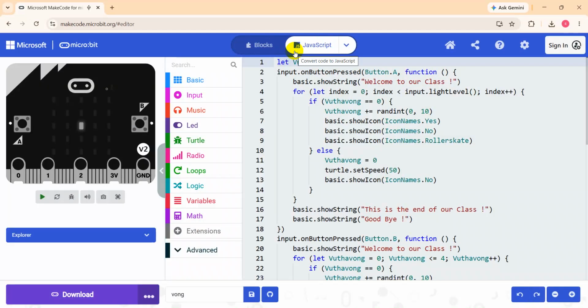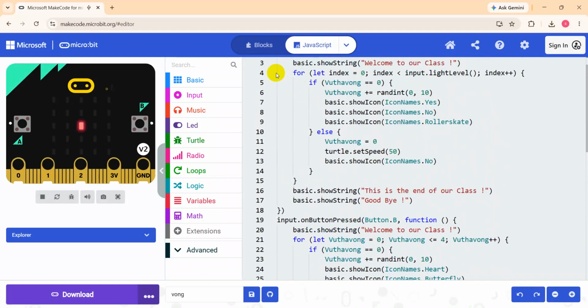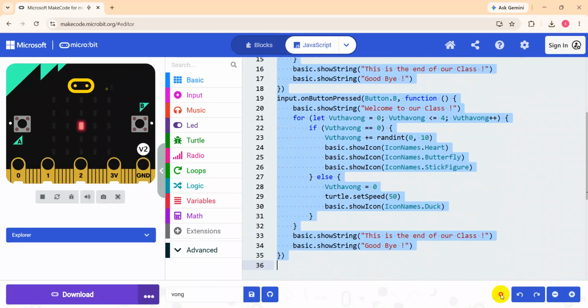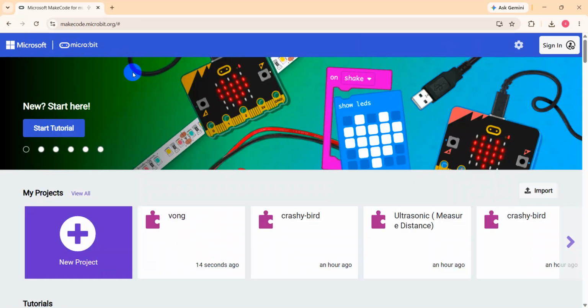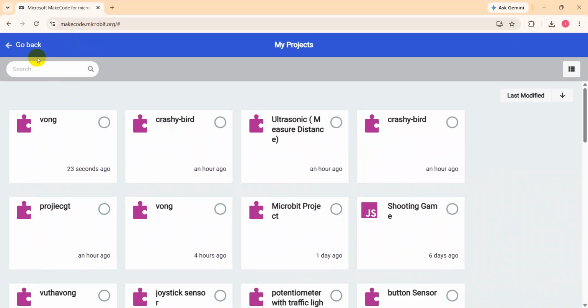Let's look at the JavaScript. Don't forget the JavaScript. And we'll copy it. Let's go to blocks. Go to Microbit again. So now we don't waste any more time.